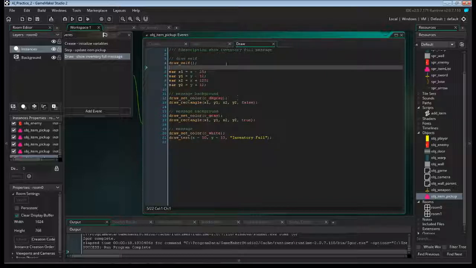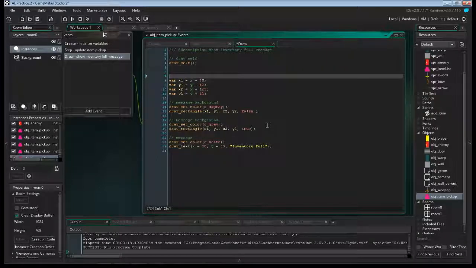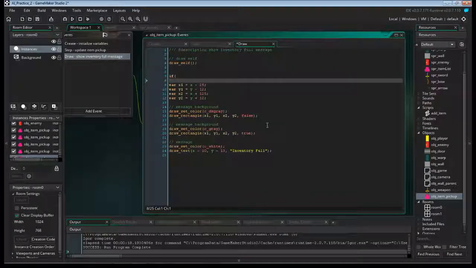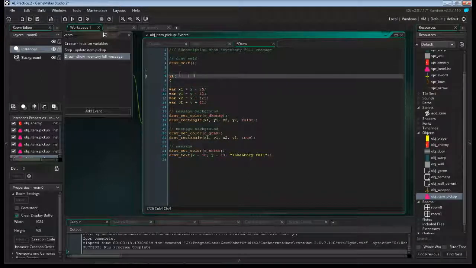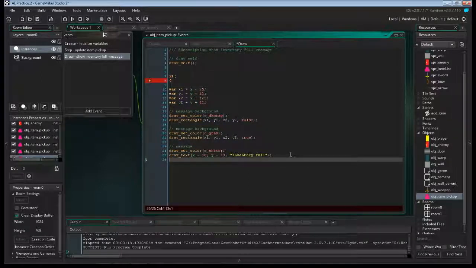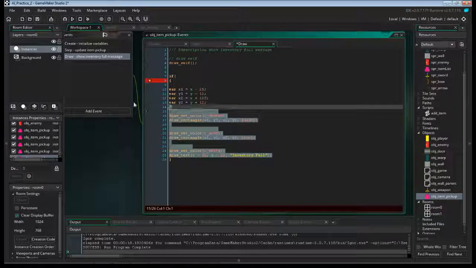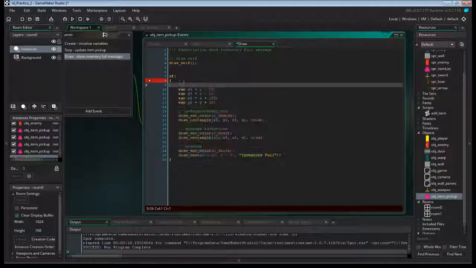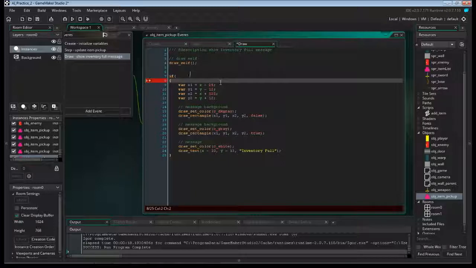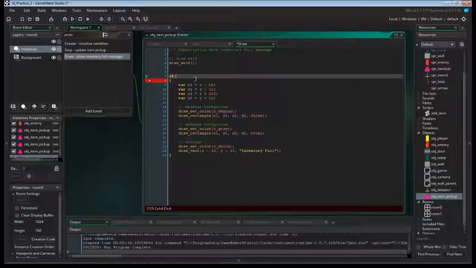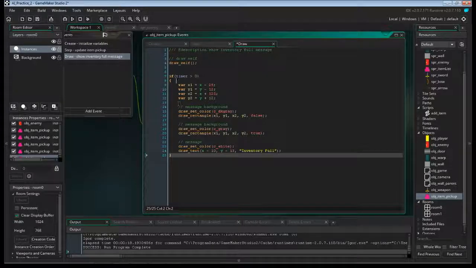is true. So I'm going to wrap this into some code here. So I'm going to say if, and I'm going to do a brace. I know, I didn't put anything in the if, don't worry. We're going to put that in just a second. I'm going to wrap all that. And then inside of this if, I'm actually going to have a timer. So I'm going to say timer greater than 0. So as long as the timer is greater than 0, this message will appear.